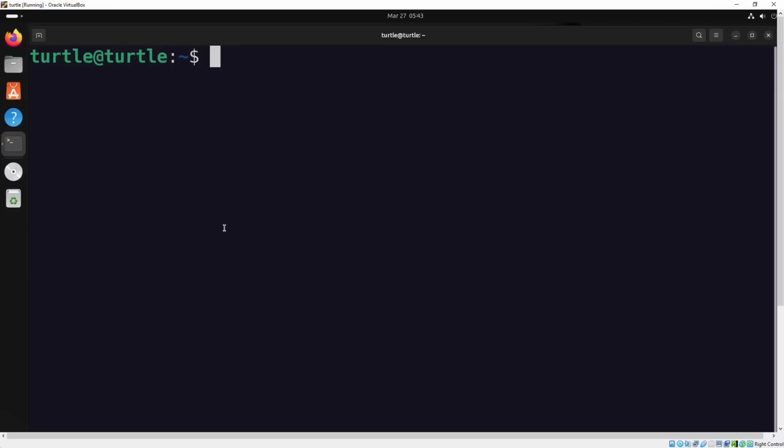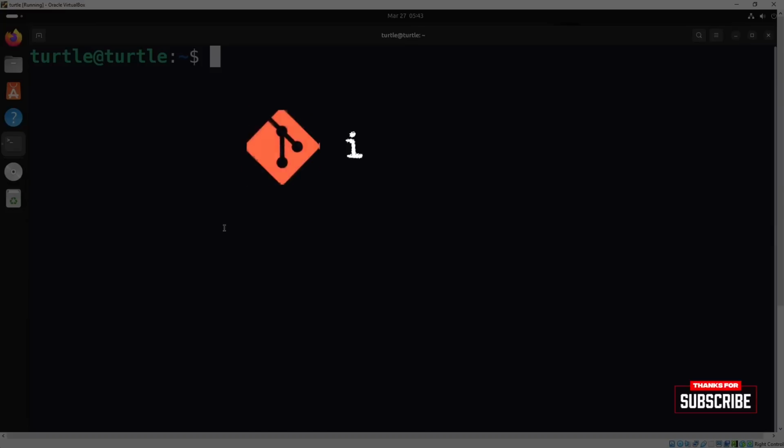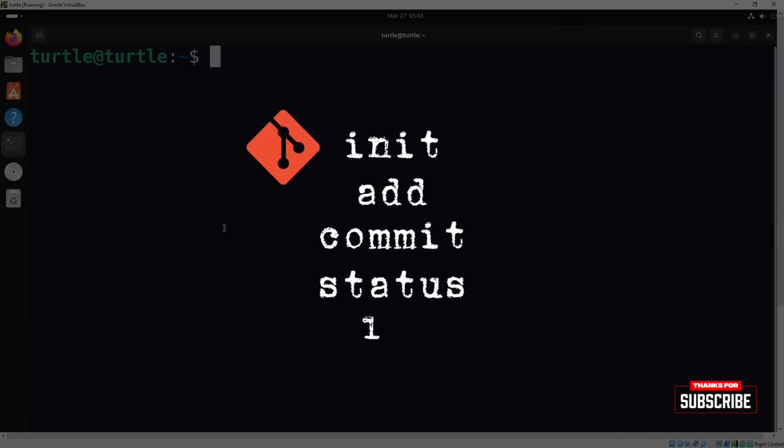In today's video, we're diving into some essential Git commands that will help you manage your repositories more efficiently. If you're new to Git, don't worry, we're going to take it slow and cover everything you need to know to get started. We'll explore commands like git init, git add, git commit, git status, and git log.